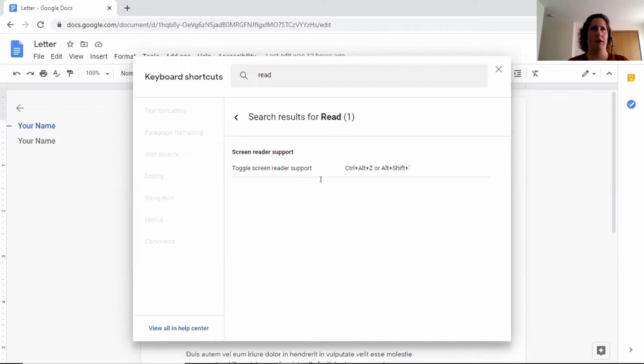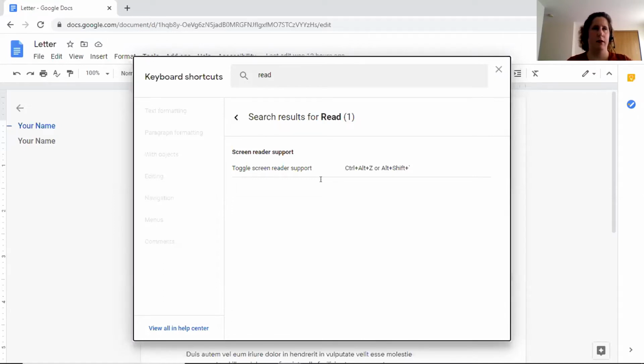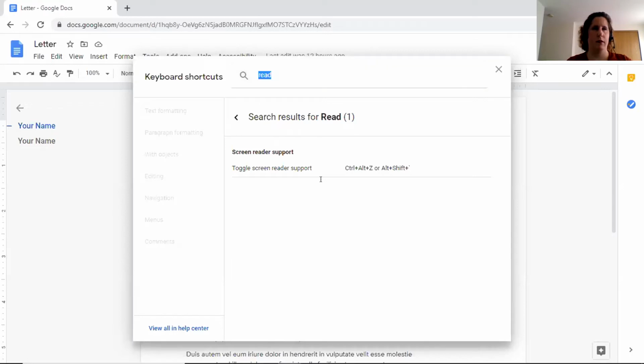Okay, now. Heading level 3 screen reader support. Toggle screen reader support. Control plus Alt plus E or Alt plus Shift plus Graph. Table end. Close button. And that's all we have. Close now button. There's also, I'm going to tab through this list. Close button. Keyboard shortcuts dialog. Search keyboard. View all in help center link. Return to full list button.